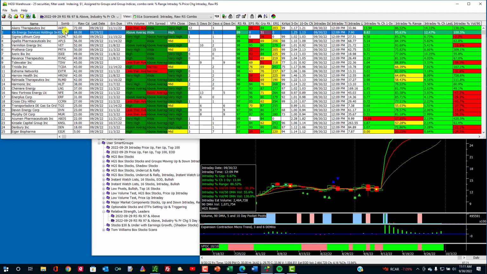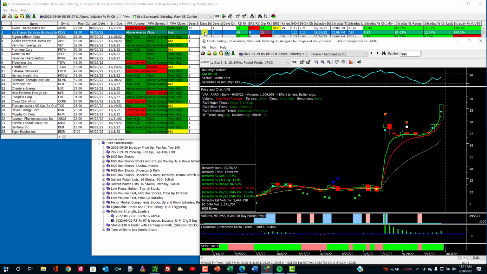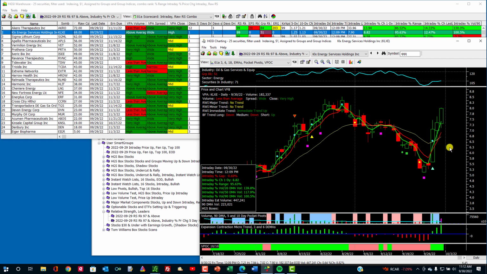So going back to these stocks, I'm sorted on raw combo. Above average, wide, high, crossed over 2 days ago on both of them. Let's look at this one. You can see there was an effort to rise, and also high volume up bar closing on the high on this day. Here was yesterday. This was generated from yesterday, and we're following through today.